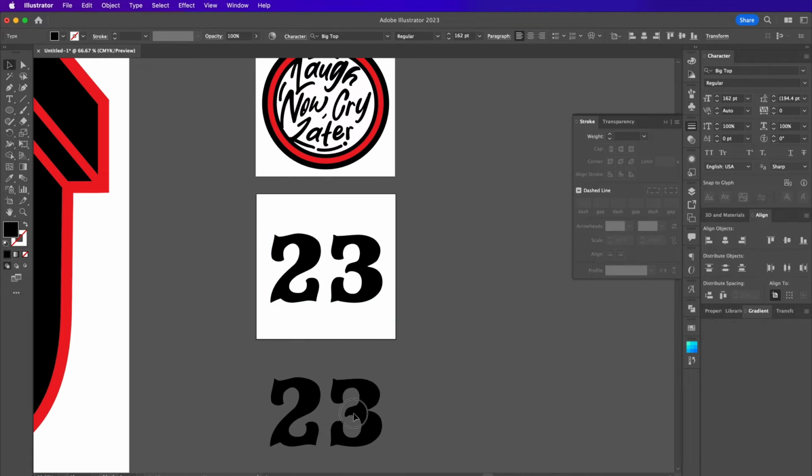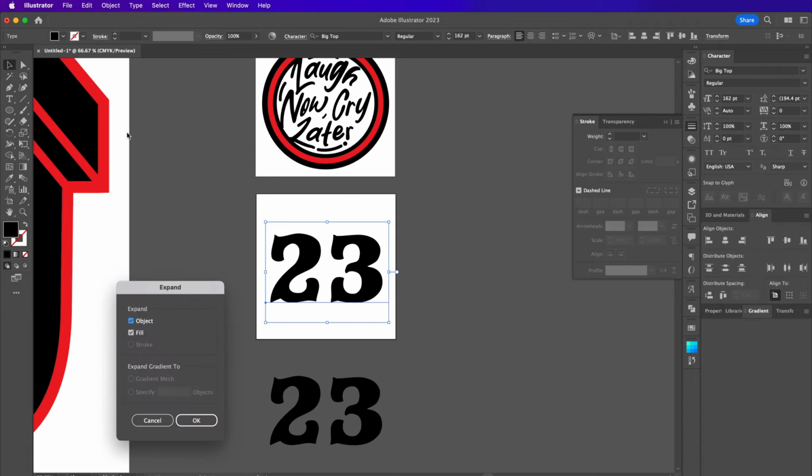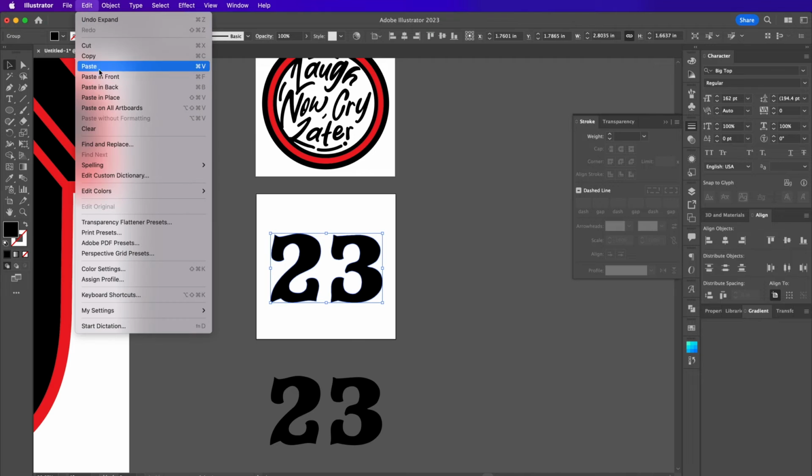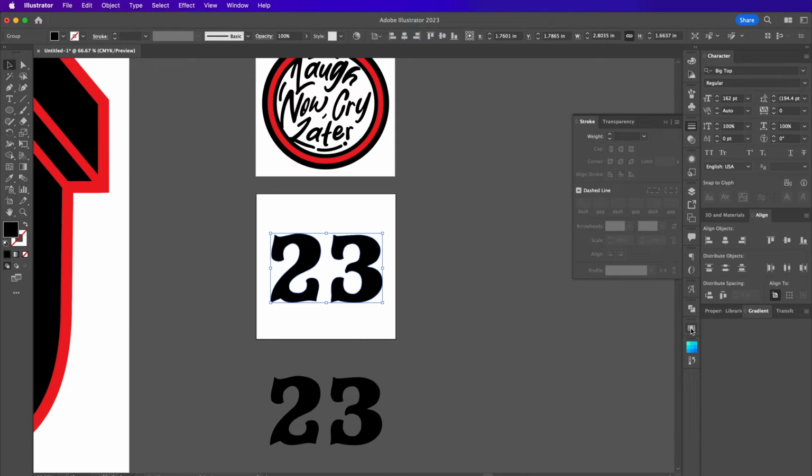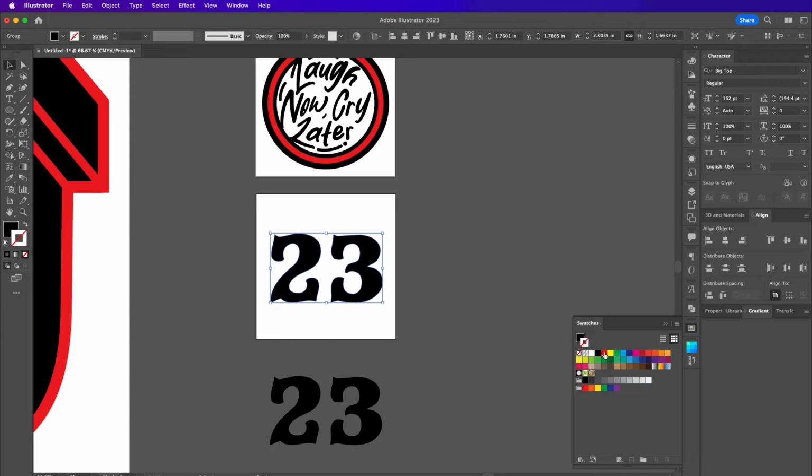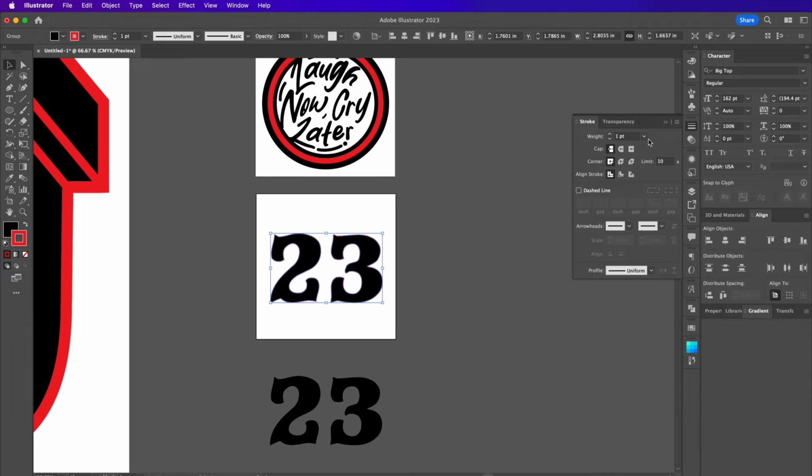So now I'm going to copy and paste my number and then expand this number just so I have a copy on my pasteboard. So here I'll just add a simple red stroke, and the weight will be about 5, and I will align my stroke to the outside.